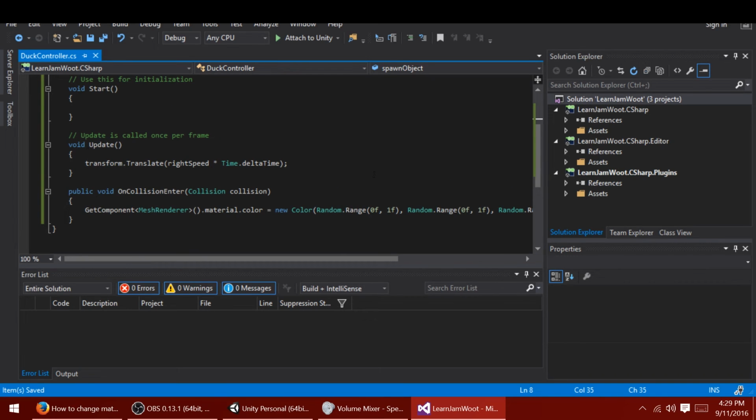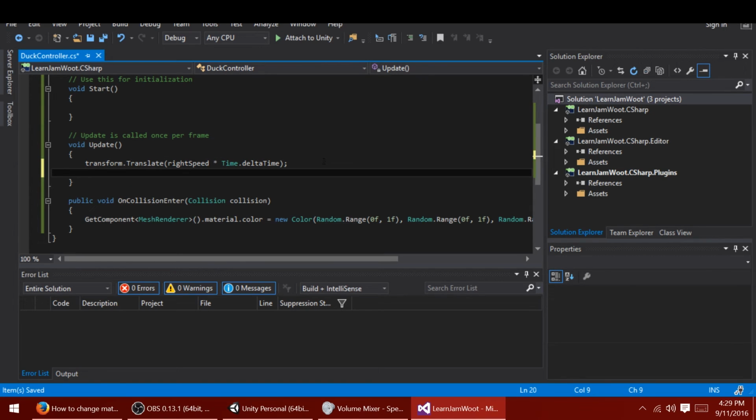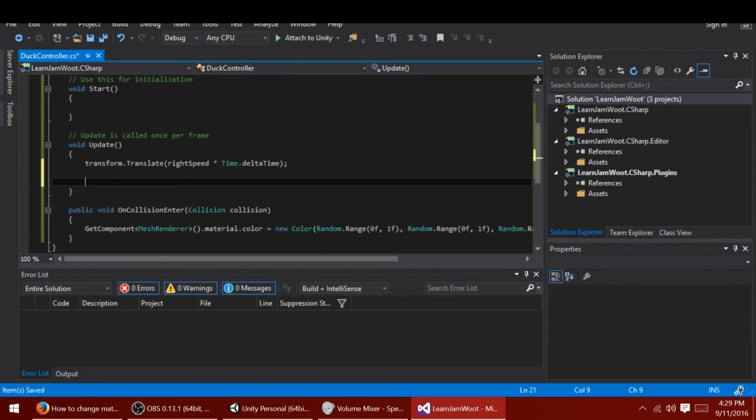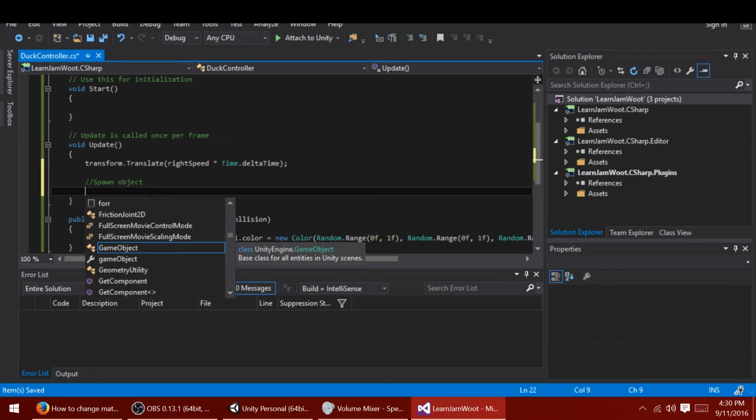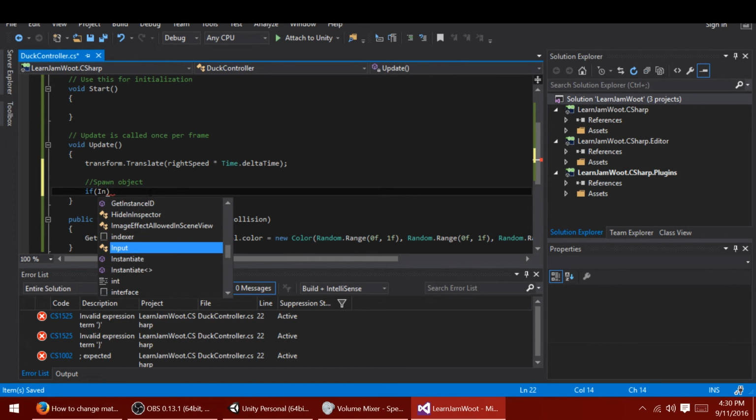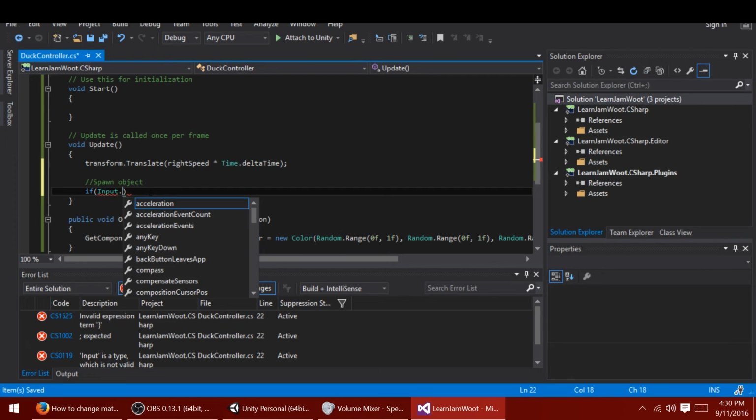So I guess the best place to do this would be in Update. We're going to say spawn object. That's just commenting code. So let's see how we do this. We're going to have to find out if we do a left click. So, input. Input basically handles any input that we send in.